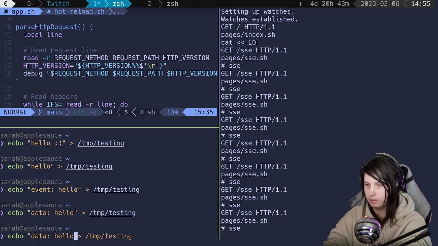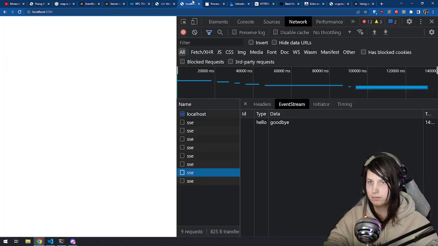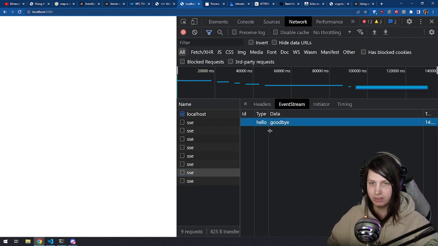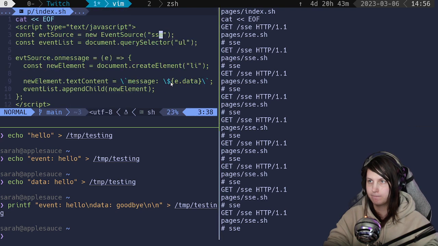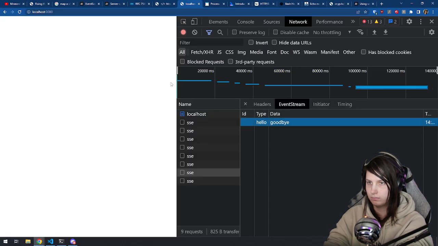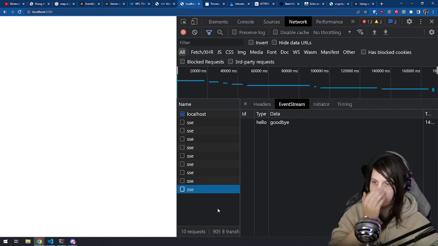All right, let's try doing it all at once. Let's printf events hello, data goodbye. Wait, does it always open a new connection afterwards? We might need a... Okay, so if we check over here now, we send one, still alive. No, it closed again. I feel like it's not supposed to close.